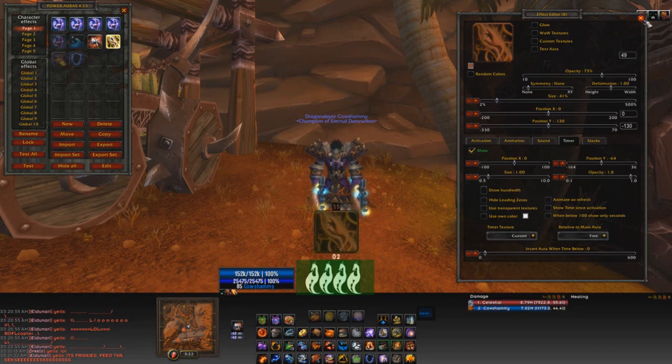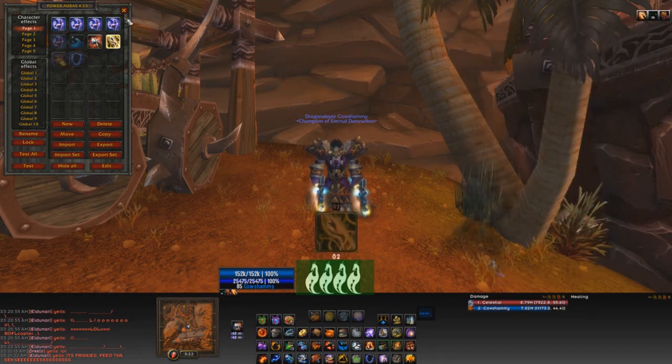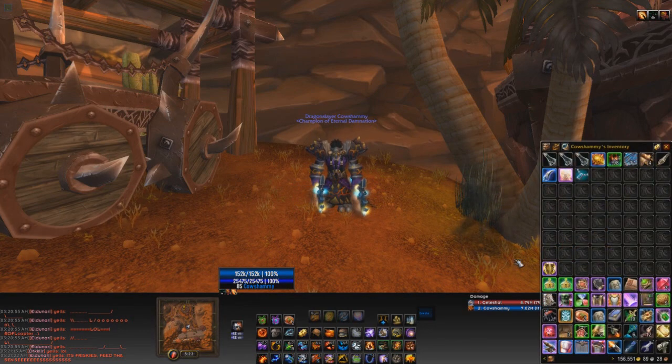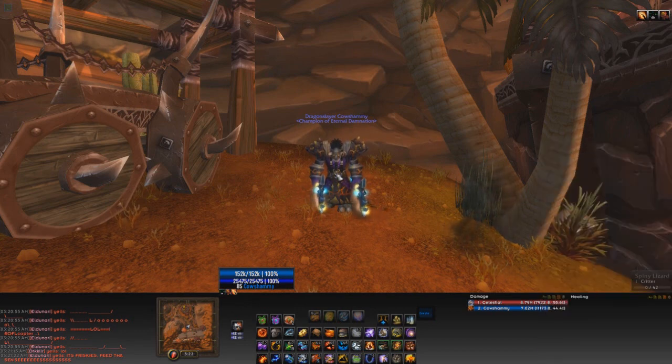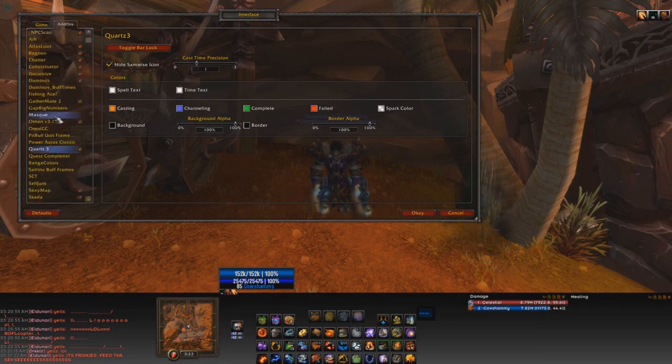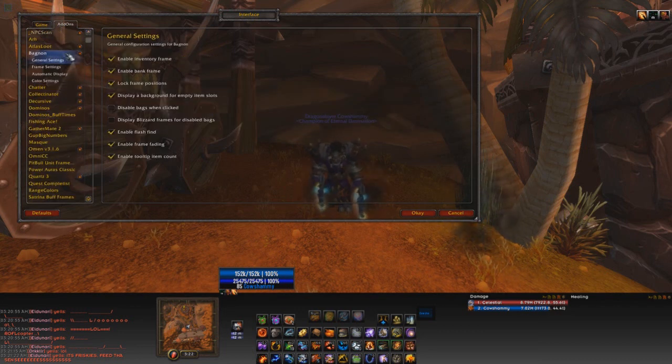But yeah, I'm not going to go too in depth because I said I'm going to try to do this as quick as I can, and not talk for a hell of a long time. Another add-on, my bag add-on, is Bagnon. Just puts it all into one bag. Also, another type of add-on that's like that is OneBag. Same crap. I've just been using Bagnon ever since Lich King.